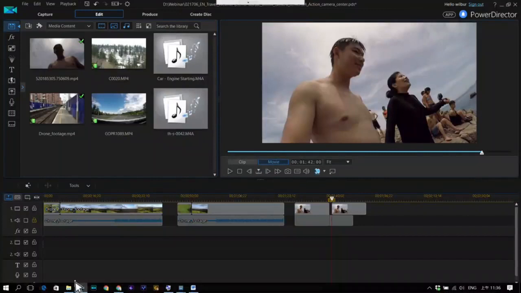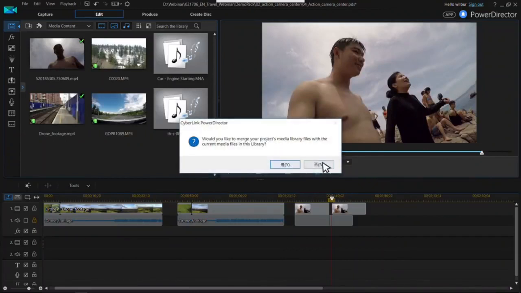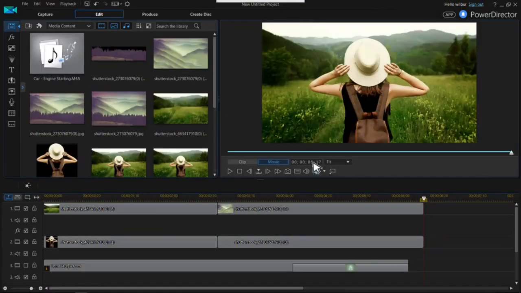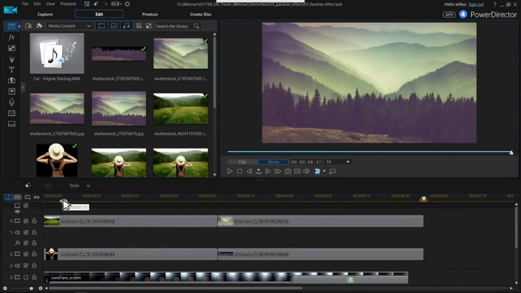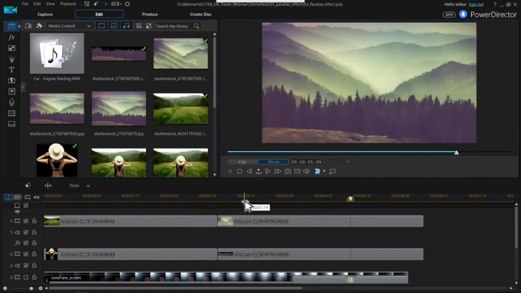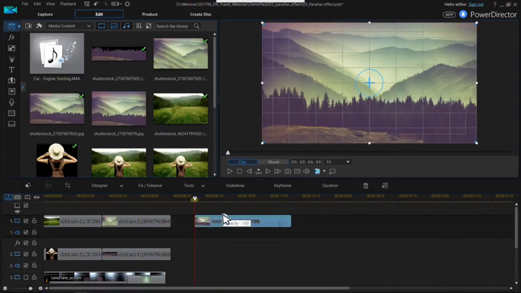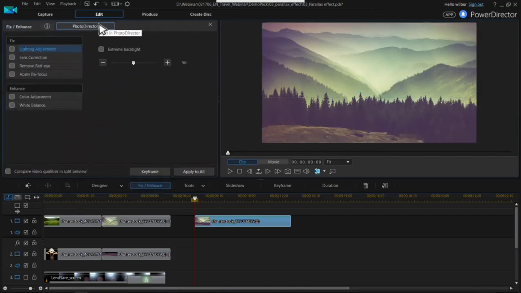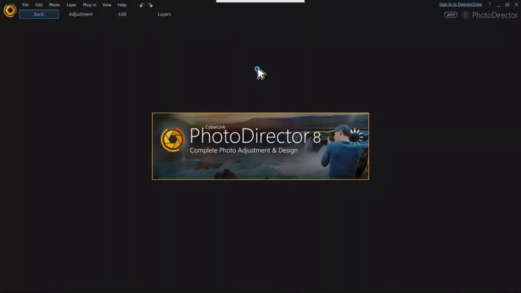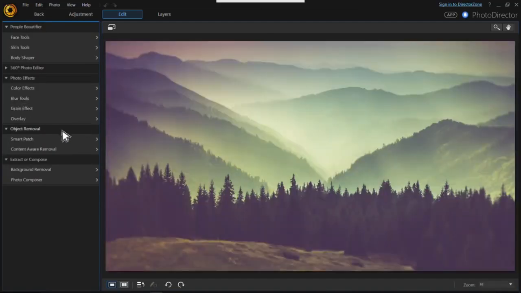Okay, so let's go back to our project. Now, in this case, you might need to use another software called PhotoDirector. So I just play back, you can see the difference. Okay, so we'll use this picture to demonstrate this function. Once you drag it to the timeline, you select the footage, the picture here, and you go to Fix and Enhance. And if you have PhotoDirector, you can just select PhotoDirector here, because we need to remove the background and the foreground.